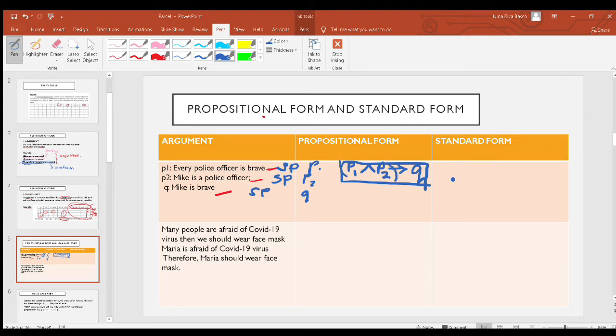Sa standard form naman niya, class, we will simply write P1 and then in the next line, P2. Tapos, sa next line naman, ilalagay natin yung therefore sign, then Q. In this form, class, it will look more simpler than the propositional form. Kasi kung titignan natin, mas lesser yung ginagamit niyang symbols kumpara sa propositional form.